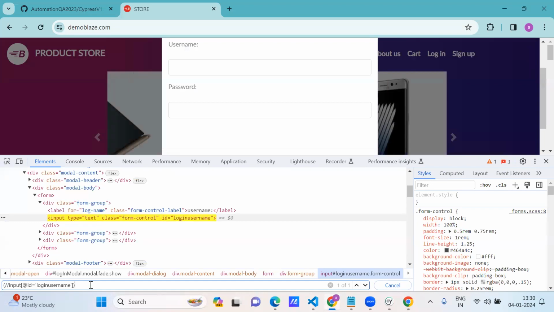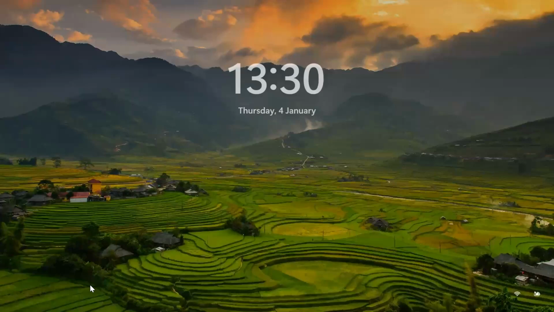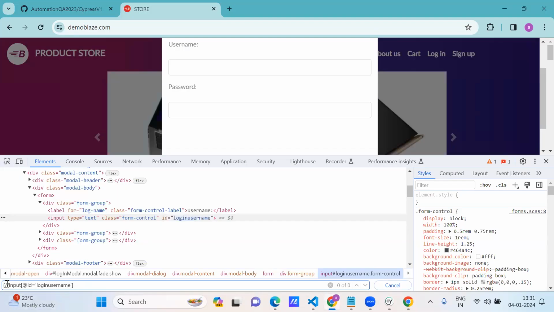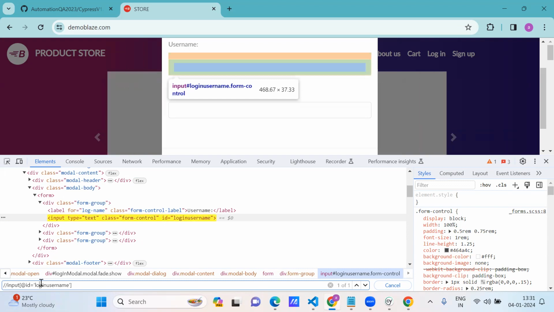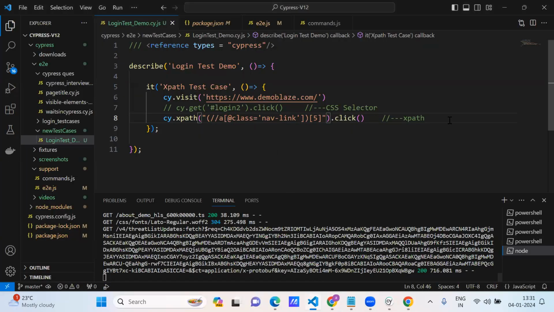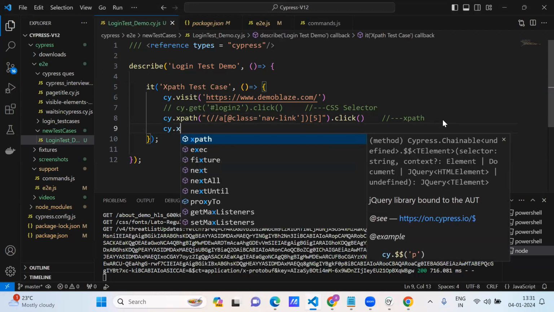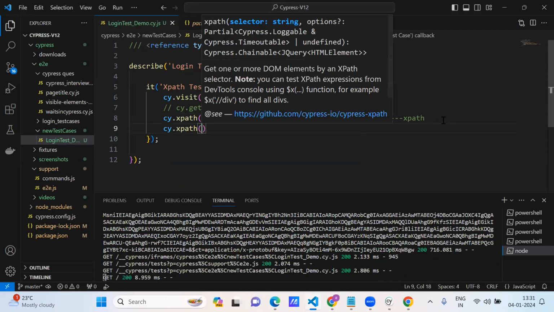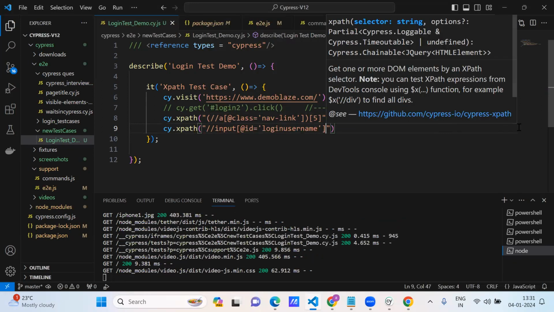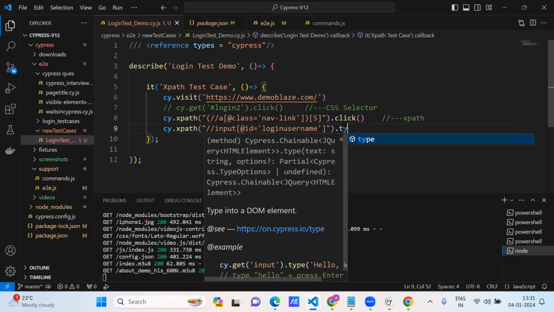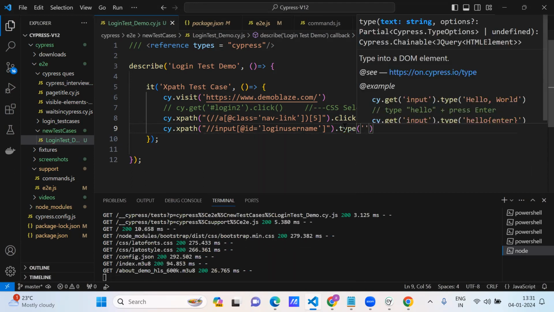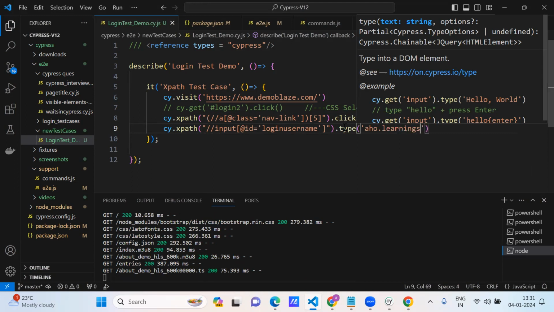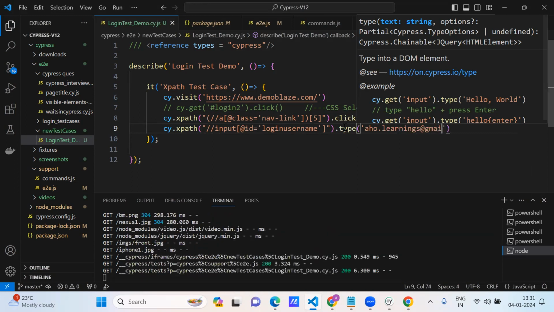See, one element is matching. Copy this. We don't require this one. cy.xpath, then type the username, user x at gmail.